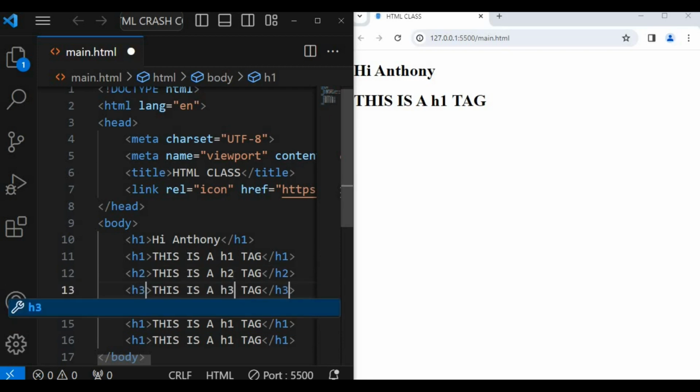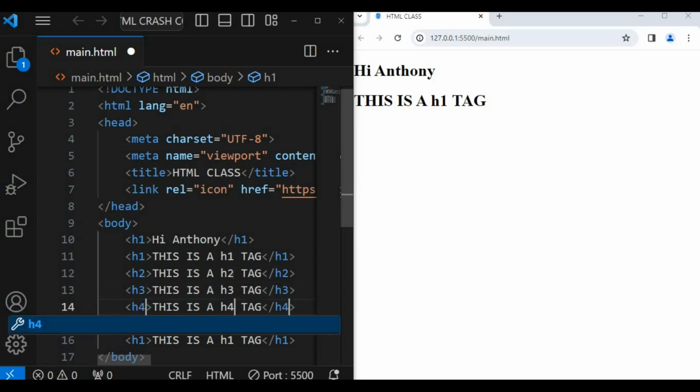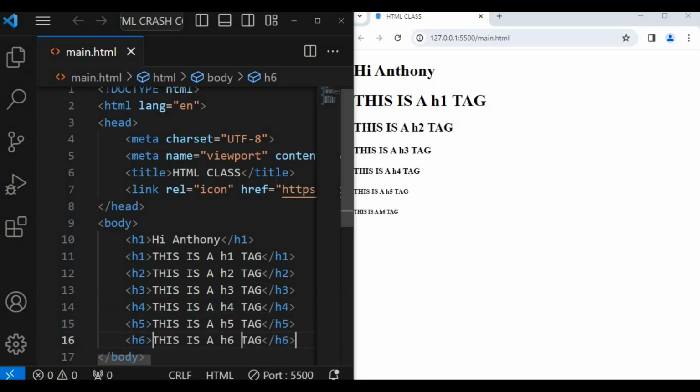Two, 3, 4, 5, 6. So I'll just save that. So you can see how they are decreasing in size.